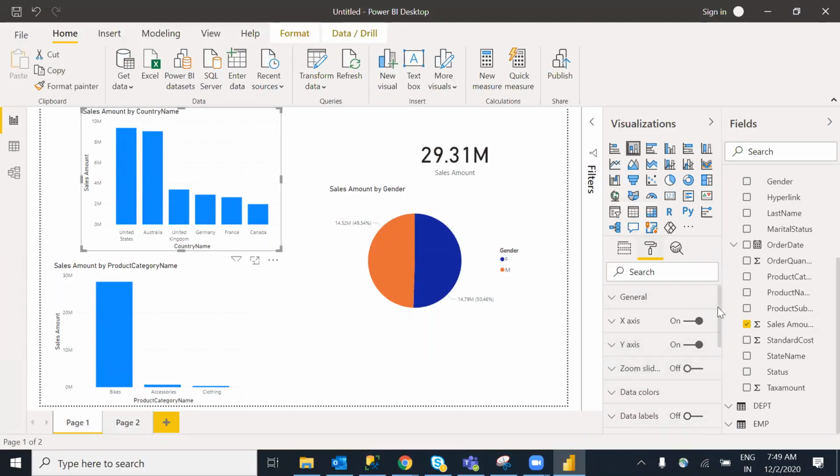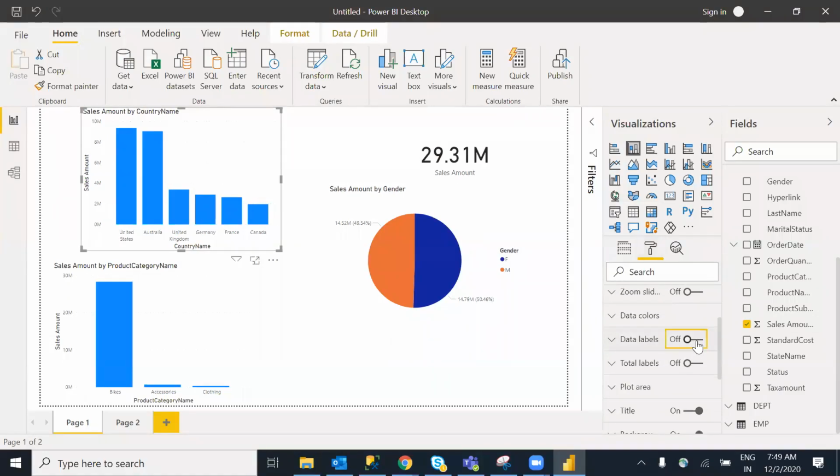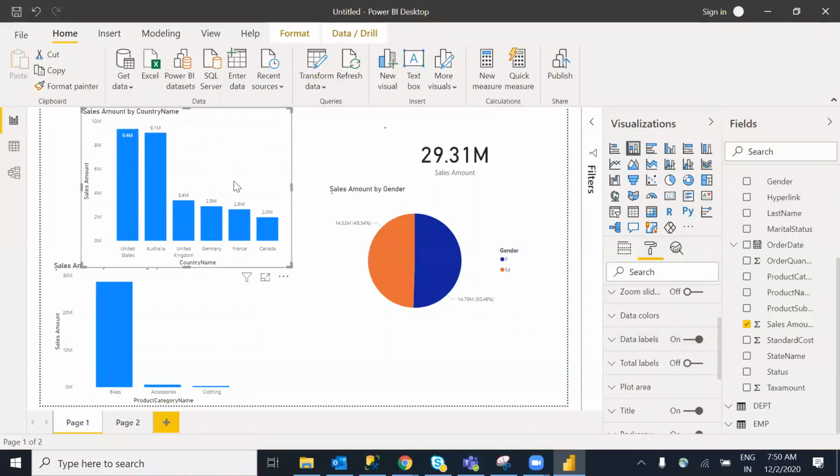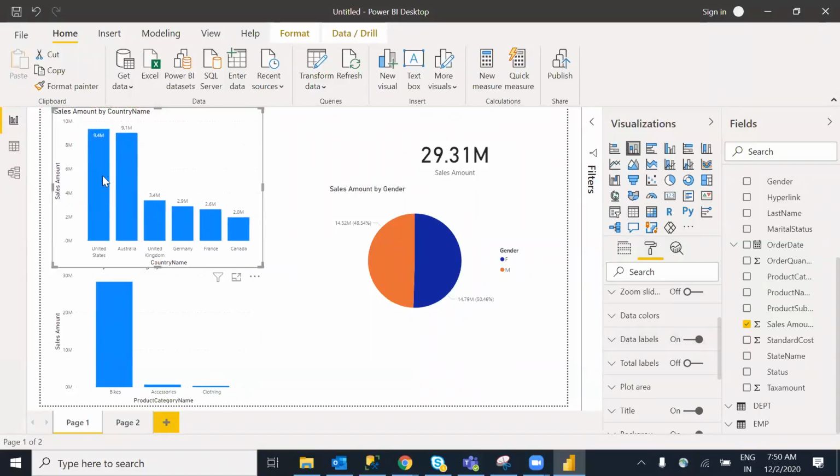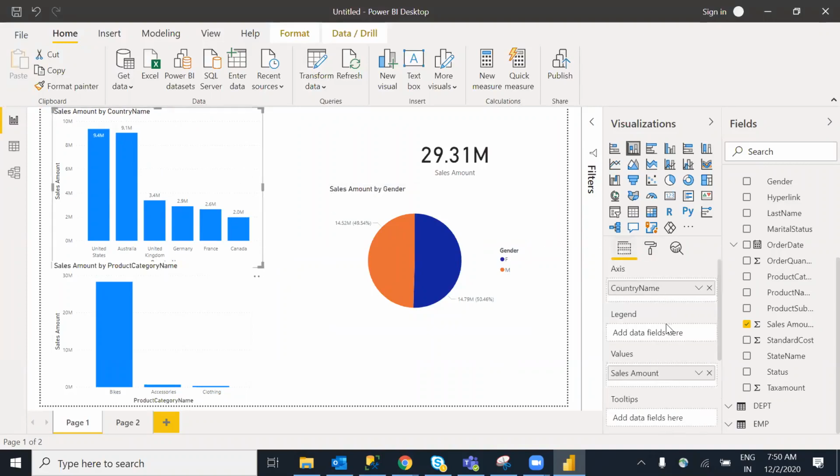Each and every visualization we will discuss at a coming point of time. For the time being, some of the properties I want to change for this report. I don't like this color, I want to increase the numbers and the font size. If you click on the visualization, by default you can see what fields we have used. This is the format option.